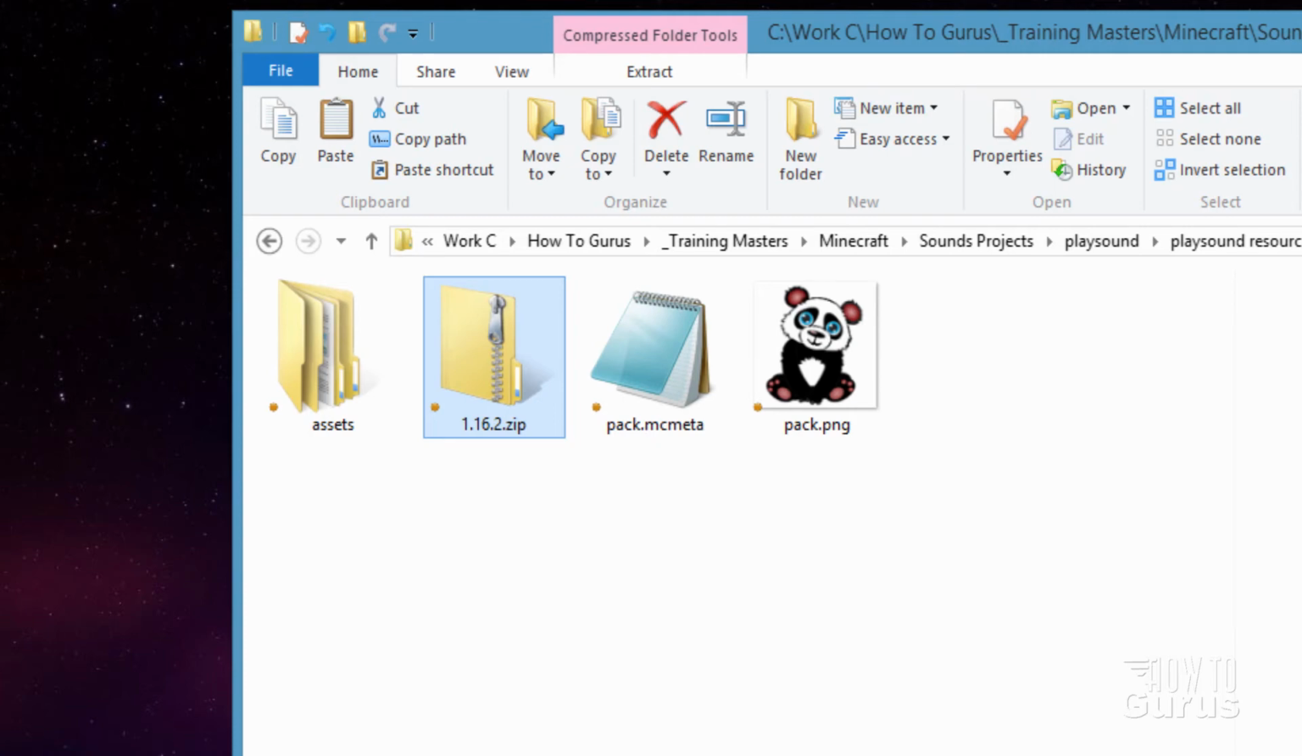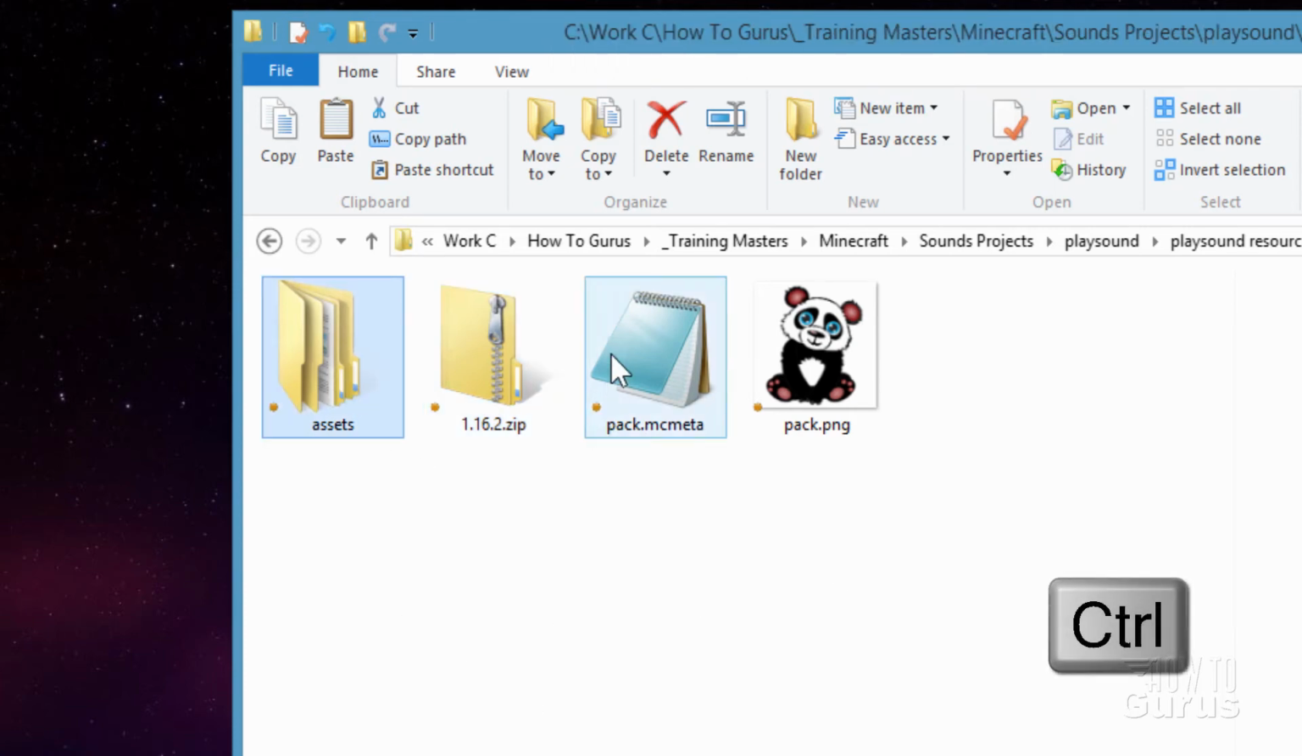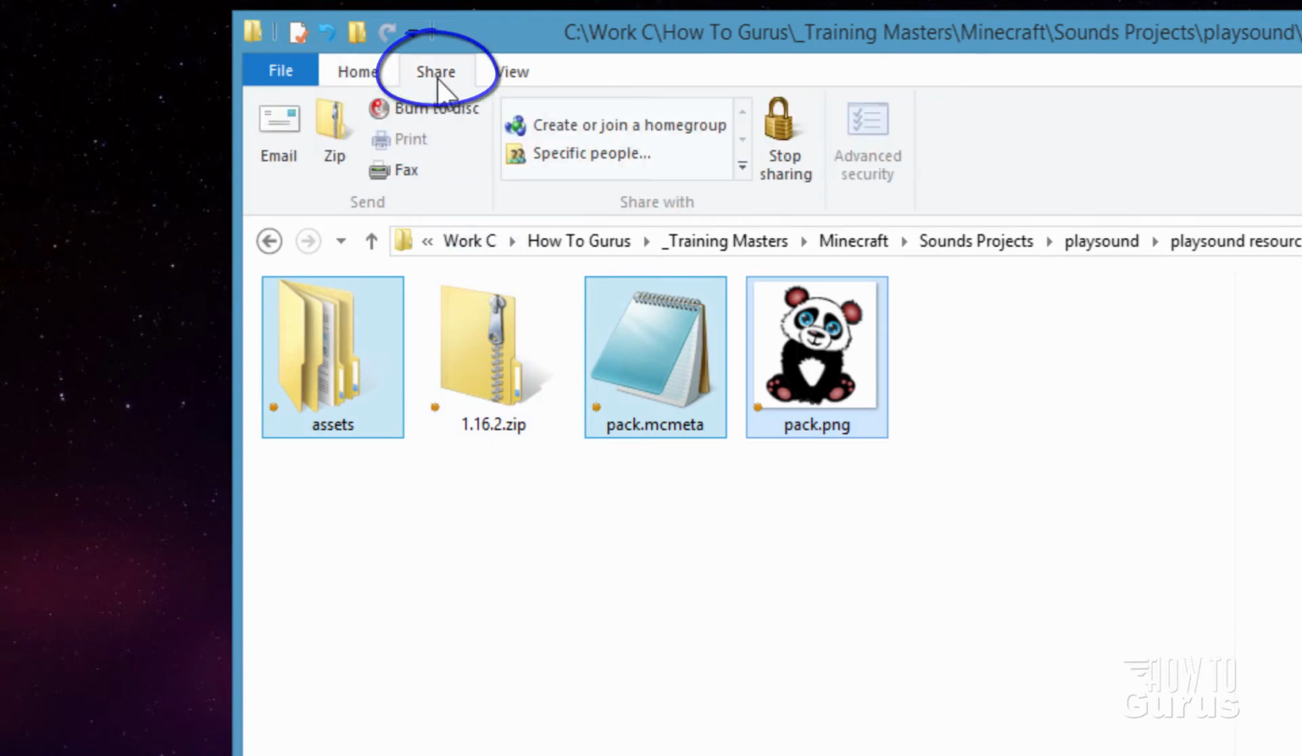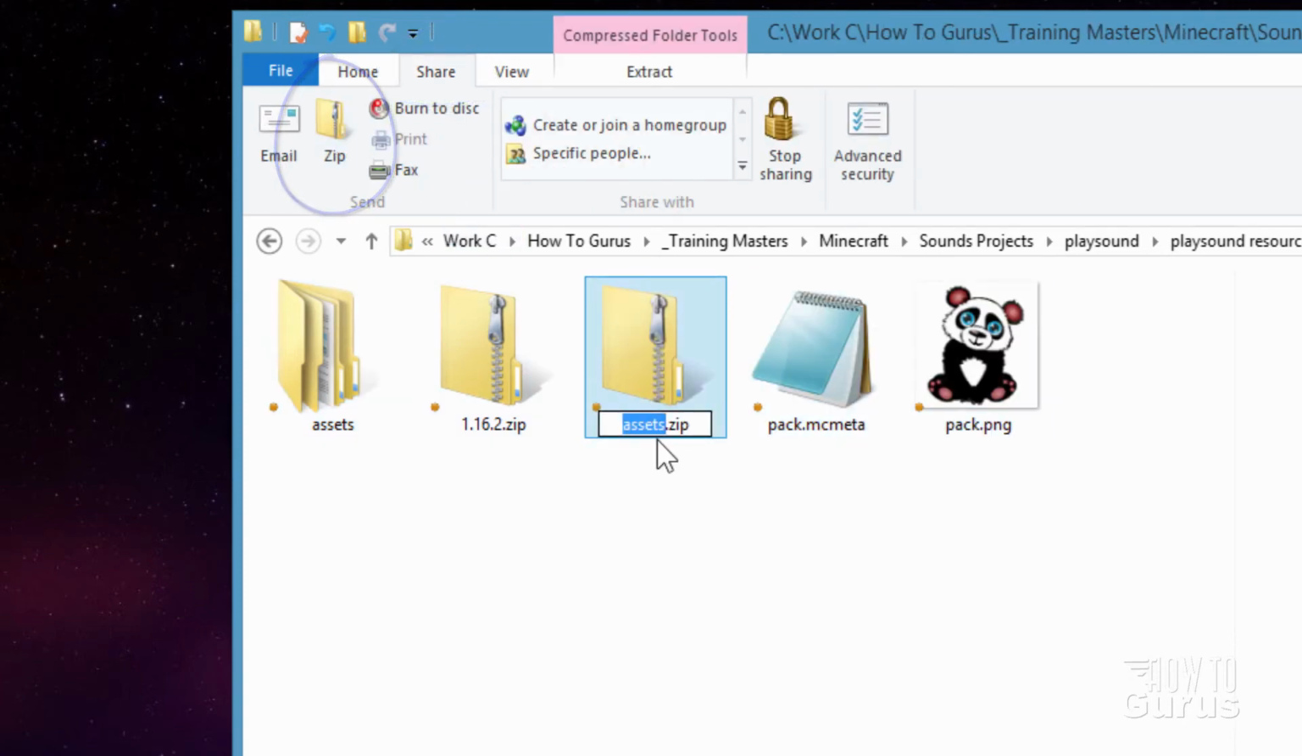We can ignore that. Let's now zip this up. Click on this, hold the control key down, and click on those two. I'll just use the Windows Zip tool. Go up to Share, click on Zip. There we go. And then just give this one a name. I'll call this Arcade 2, because of course my Arcade 1 was the sample I showed at the beginning of the video. There we go, Arcade 2. That's all set. This is now our resource pack.